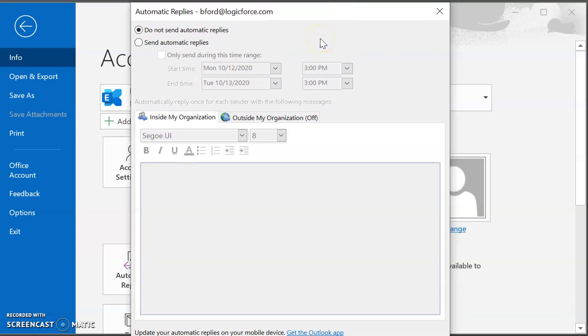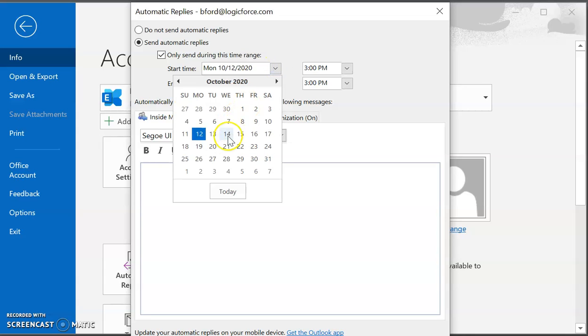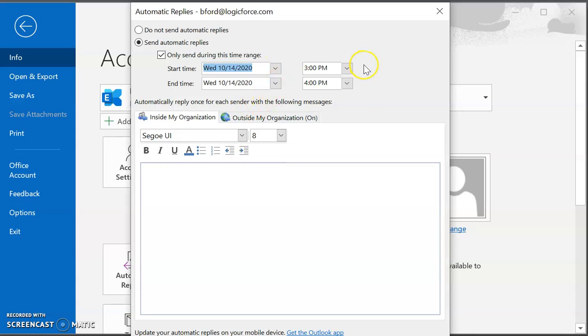You can also specify the time range that you'd like it to happen during. Click Send Automatic Replies and check Only Send during this time range, if you'd like this to be only sent during a specified date range. Let's say I'm going out of the office on Wednesday, and I want that to be reflected all day. So anyone that sends me an email all day Wednesday will get my automatic message.